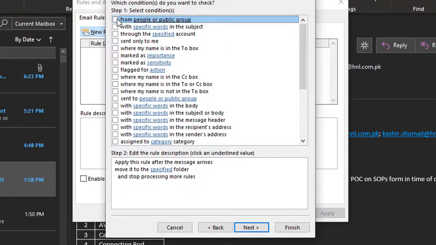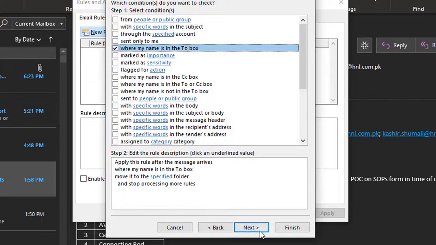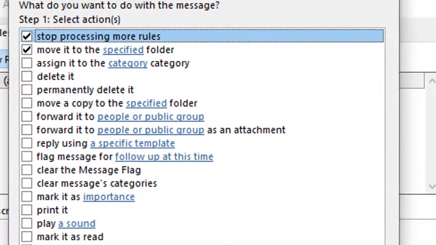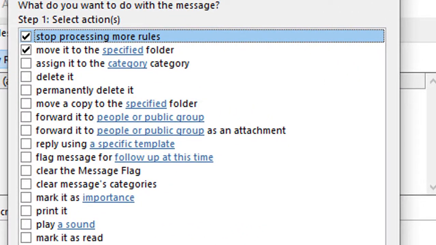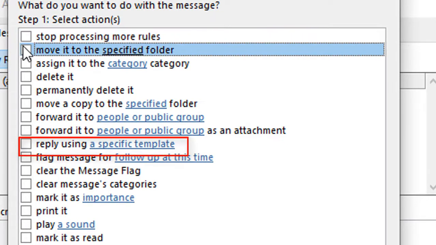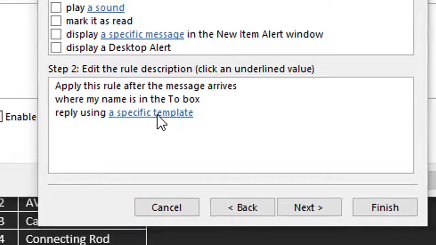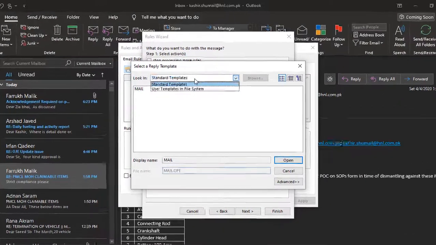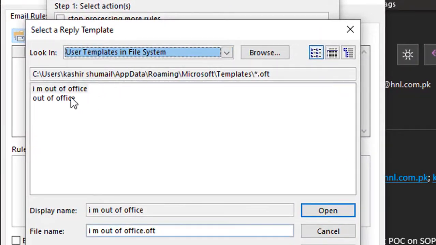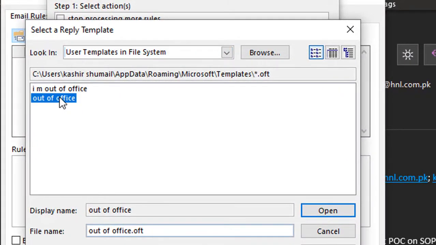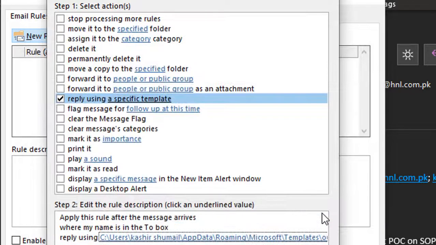Under Step 1, select Condition. Check the condition where my name is in the To box and click Next, or check where my name is in the To or CC box, but that's overkill for most of us. In the next pane, check Reply using a specific template and then click the link. Under Step 2, edit the rule description. From the Look in drop-down in the resulting dialog, choose User Templates in File System. Select Out of Office. Click Open and then click Next.